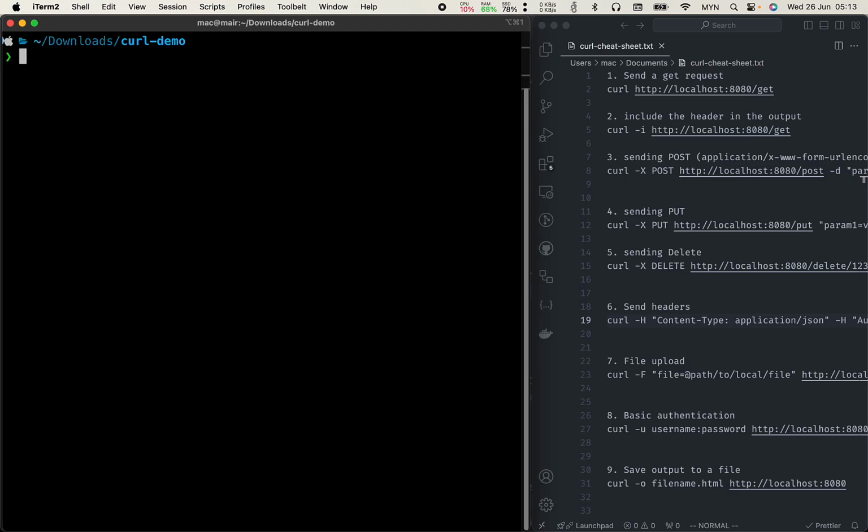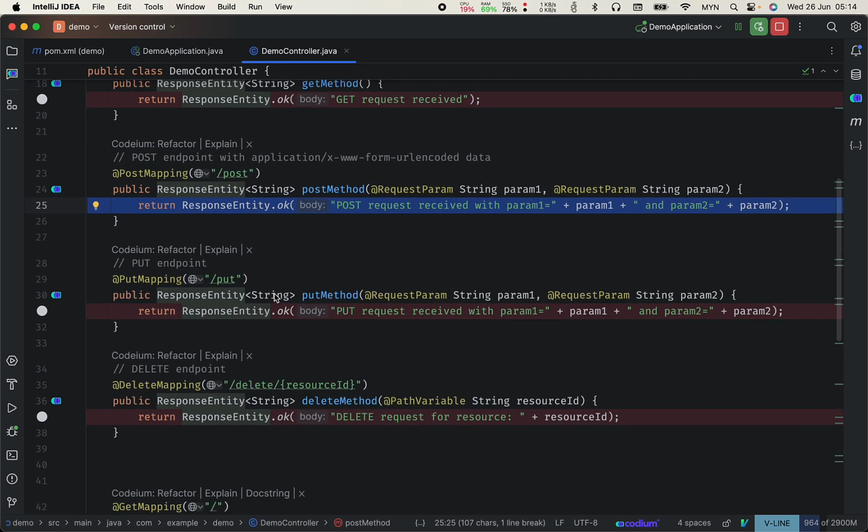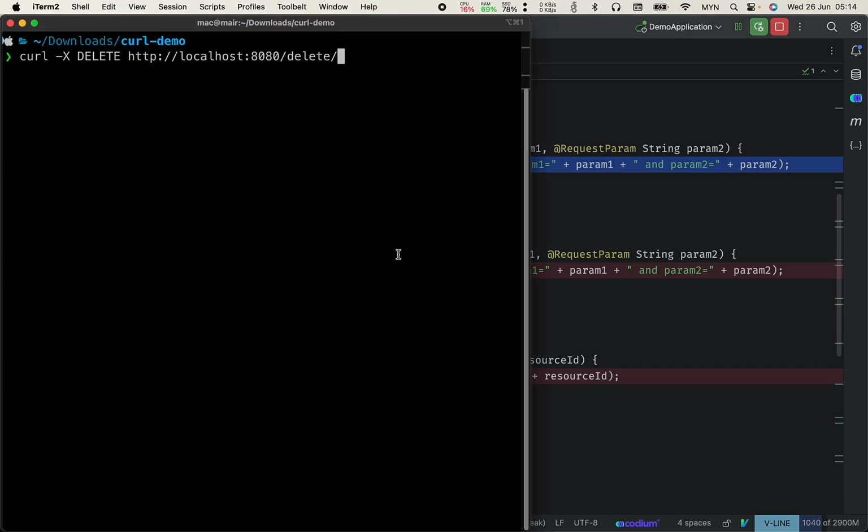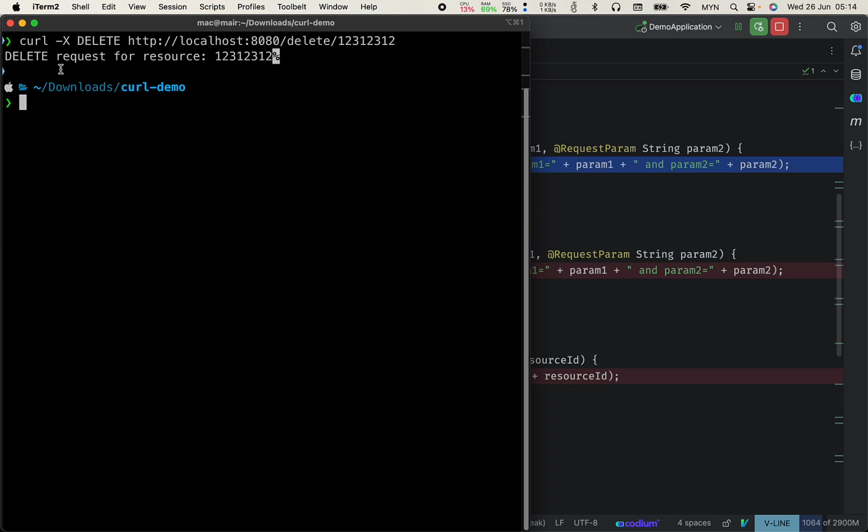And also for completeness, I will send a delete request to the server. So -X DELETE, http to the endpoint, localhost 8080 delete and the resource. Let's go to the controller here. You see that the endpoint is here, delete and the resource ID. You can put anything here, and that's it. So delete request for the resource, just as expected.